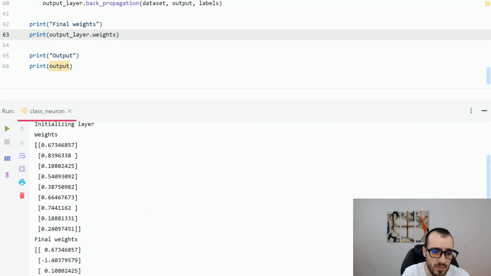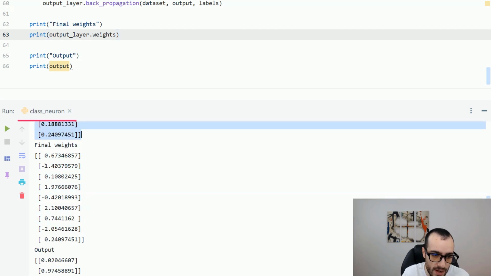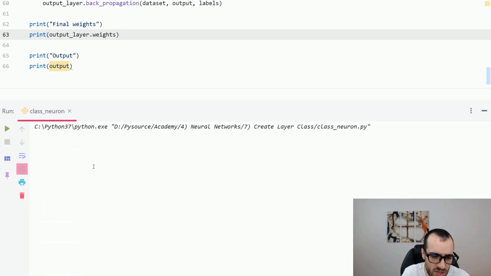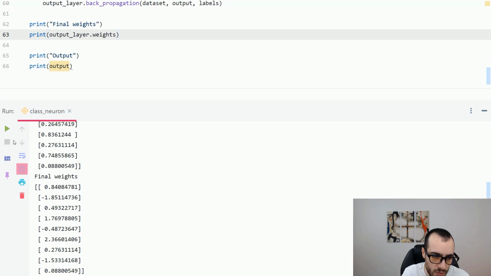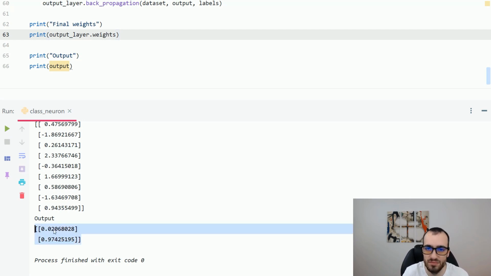So these are our weights at the beginning, and these are our final weights. 0.67, minus 1.40, 0.10. Let's rerun the class and let's see what we get. Final weights, 0.24. You see that each time we get different weights because the neuron trains in a different way. It depends on how it starts, but finally the output is always the same and correct.